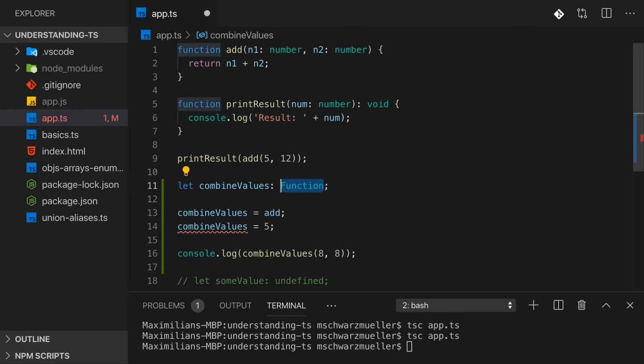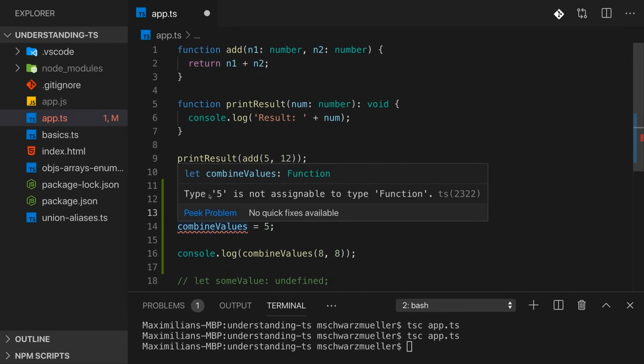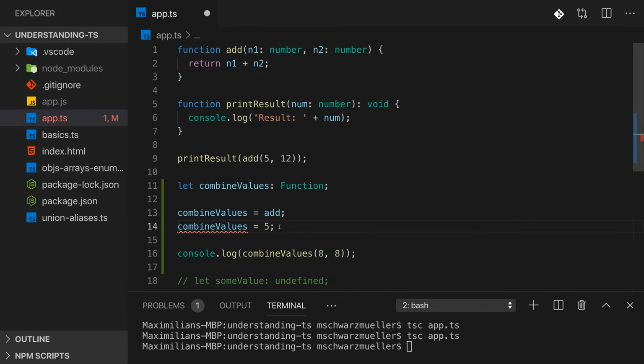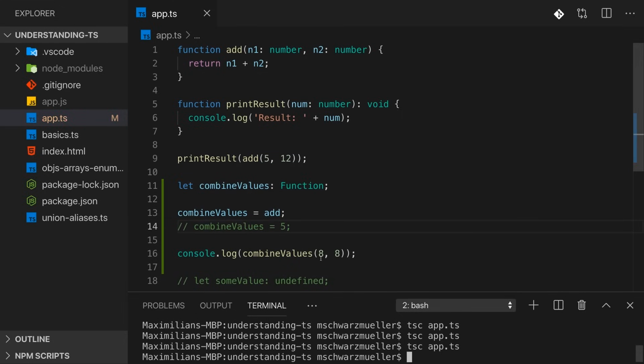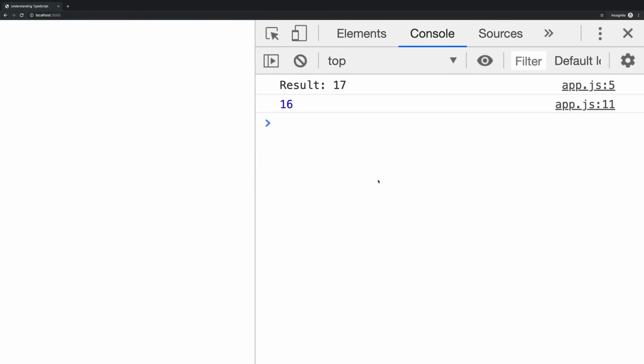Function is a type provided by TypeScript in the end, and this makes it clear that whatever we store in here has to be a function. Therefore, here I'm getting an error because 5 is a number and not a function. And if I comment this out, we can compile this. Otherwise, we would get an error during compilation. And now this again runs as expected.